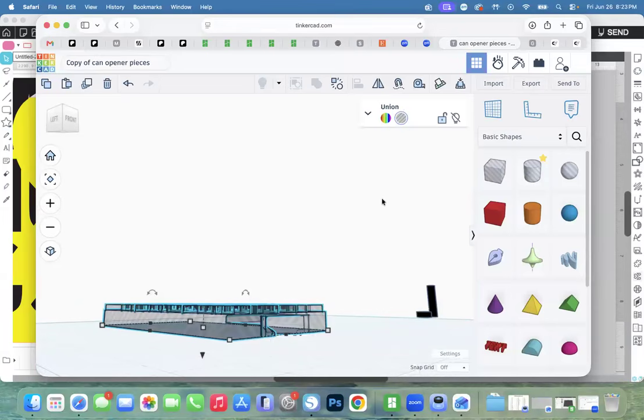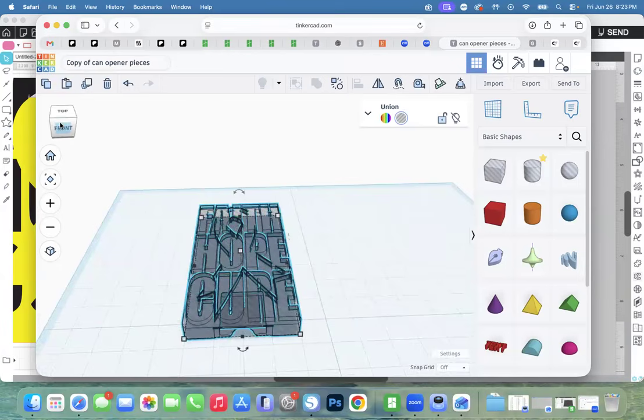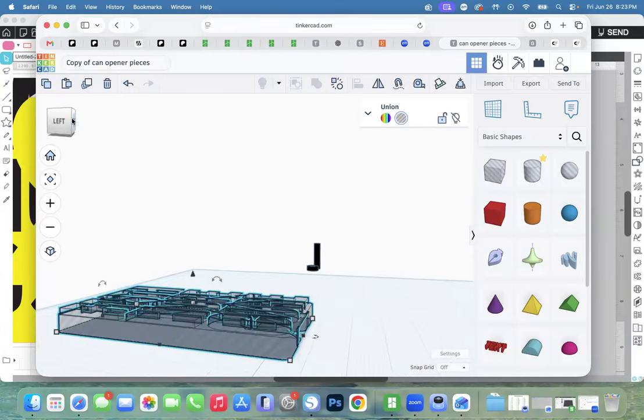Hey, I have a quick question. If you were doing a circle, how would you put the tab in the circle? Hold on, let me finish this one real quick.